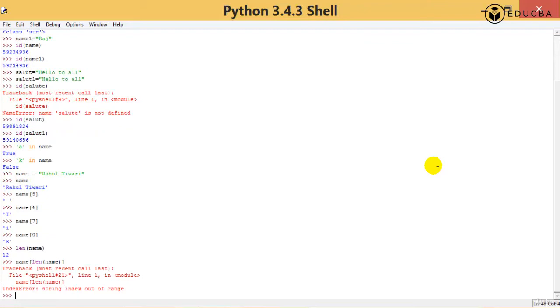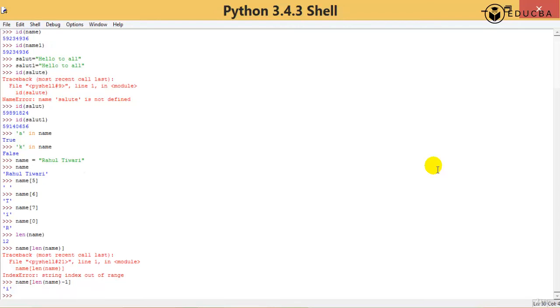Oh no, it says string index out of range, which means I need to come one less than len, because length is going to give me n, but I need to come till n minus 1, 0 to n minus 1, which means I'm going to say len of name minus 1. Okay, it says I. So this is how I found out what is my last element in a string without me knowing what the string is all about. But there is one more way of doing it.